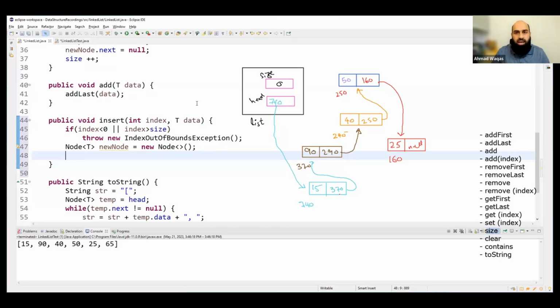Let me create this node here so that we can see. Suppose the new node is created at some point. Let me change the color of this. The new node is created at this point, which has two components: one is the data part, another one is the address part.